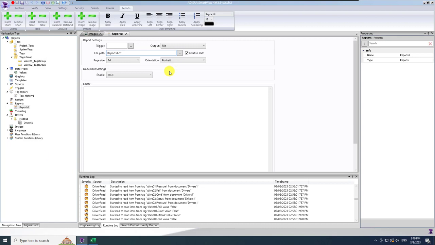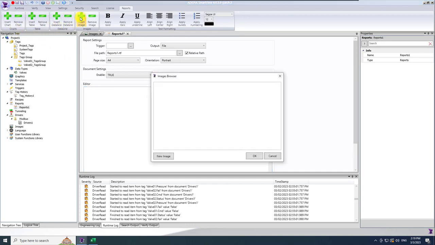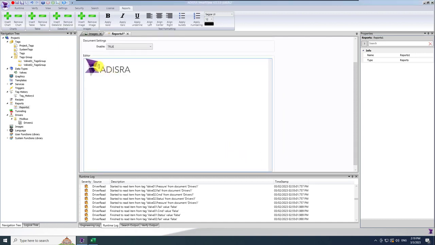Now, let's create the reports interface. It is possible to insert charts, tables, data grids, and texts. First of all, let's insert the image that we inserted earlier. On the top menu, click Insert Image. Let's enter the title of the report.